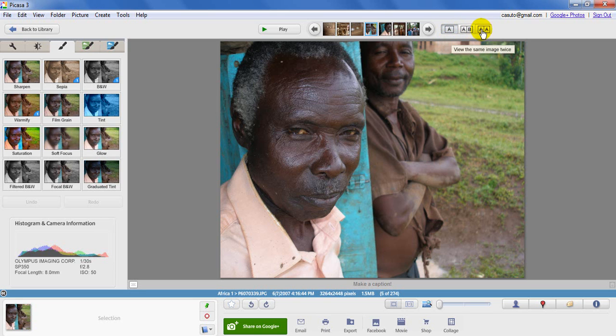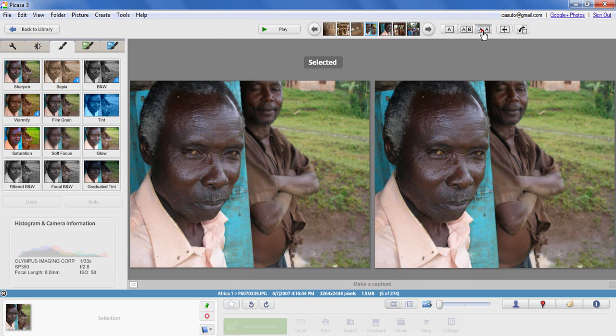I actually like working with this view same image twice. It allows you to do comparisons. What's this going to look like before and after? So this is the one that I'm currently working with. Let's just say I want to make this one black and white. Now you'll see I can see a before and after type of thing.